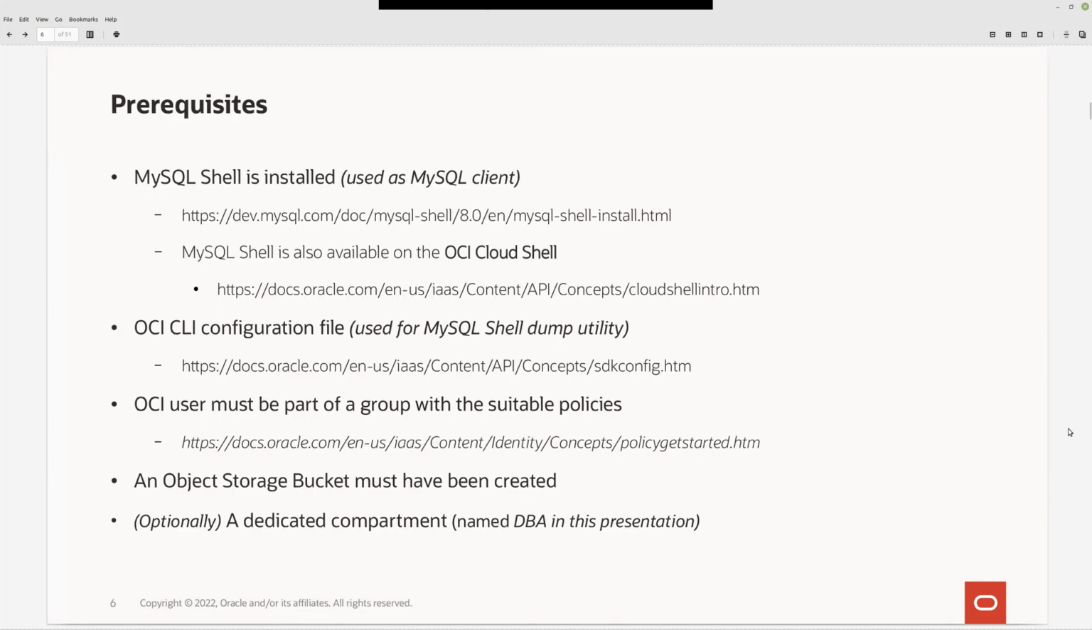To keep this presentation short, I assume that all the tools needed are already installed. We'll need MySQL Shell, which is a text client from MySQL, and it is already installed on my machine. We also need an OCI CLI configuration file, which already exists and is properly set up. We will obviously need all the privileges necessary to create object storage to store this data, and to create a new MySQL database instance.